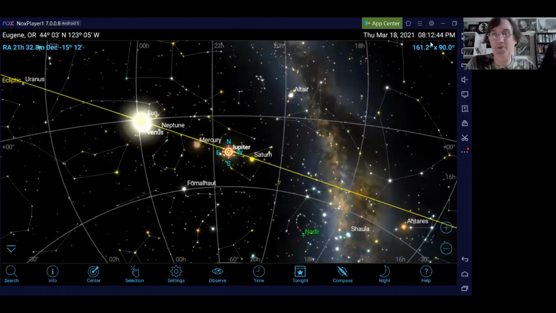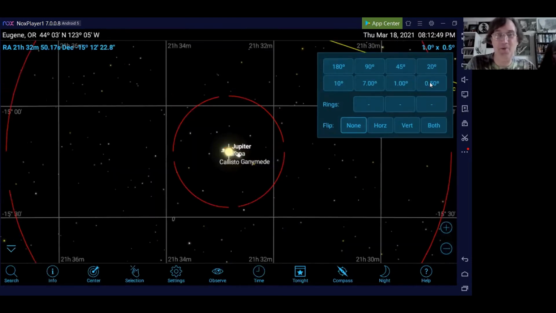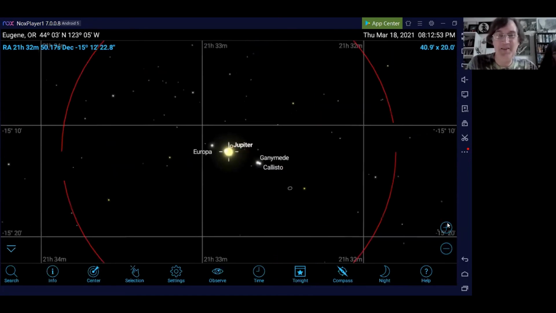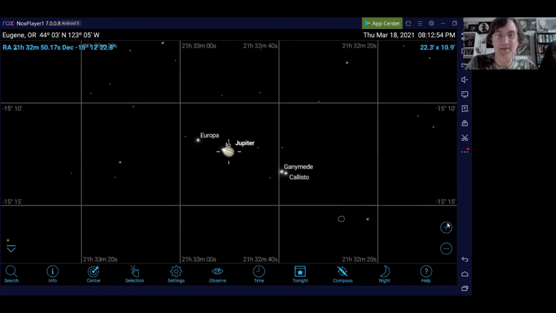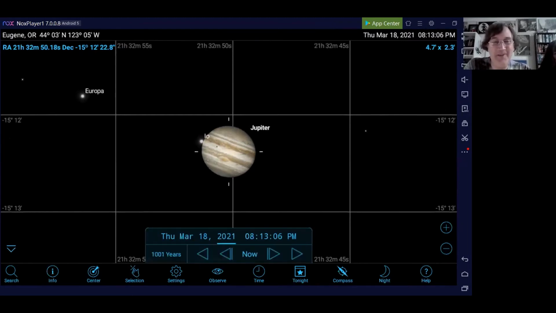And we're going to zoom in. I'm going to zoom into like a 1 degree field. So Jupiter is fairly large. No, I'm going to zoom in even more. Even more. Zoom, zoom, zoom. Here we go. Oh, cool. It's already happening. Io's shadow right there. And this is where time is really fun.